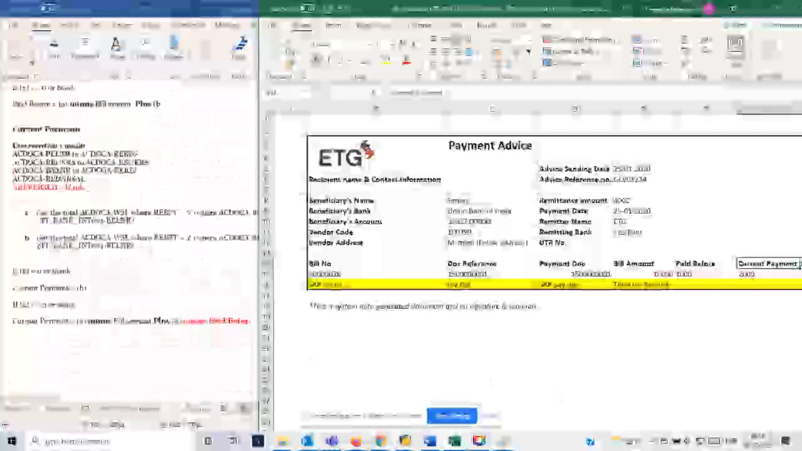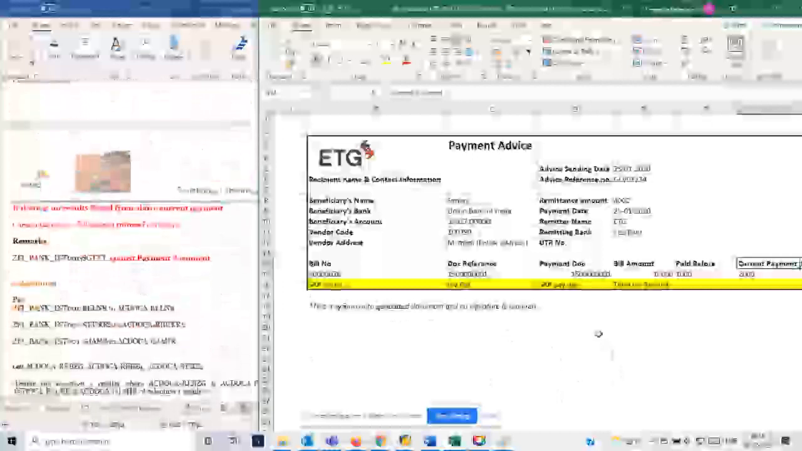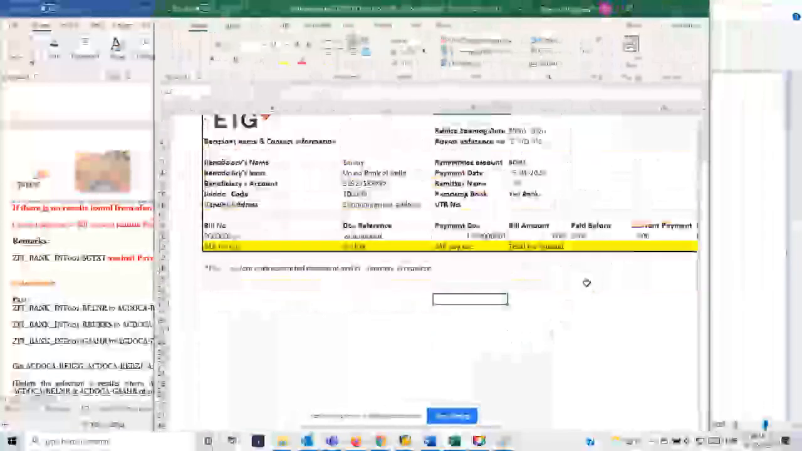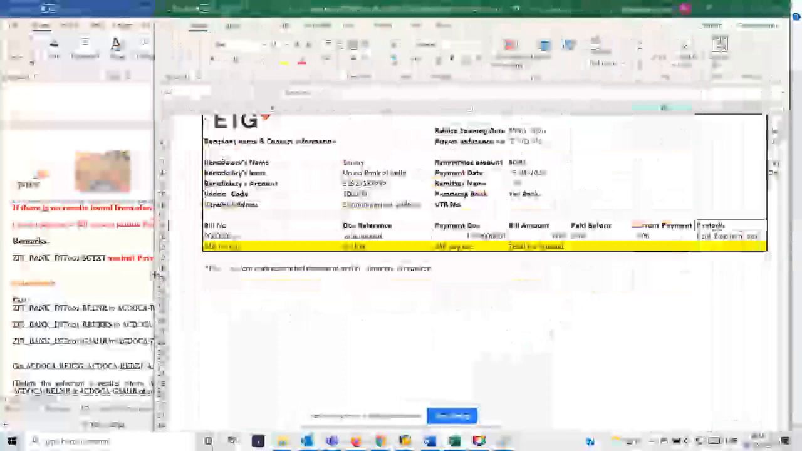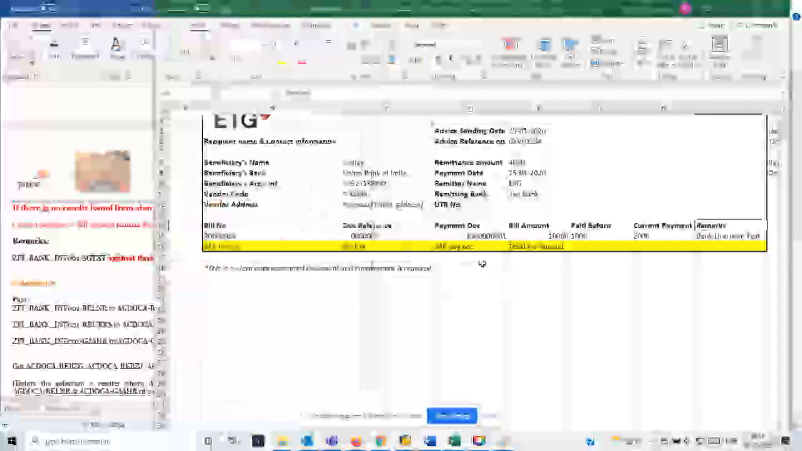Current payment. Some logic they have given for remarks. We have a column called remarks. Yes, remarks is there at the end. So what is the logic for remarks? Each field level they will give the logic. So this is how the FS for my smart form function looks.